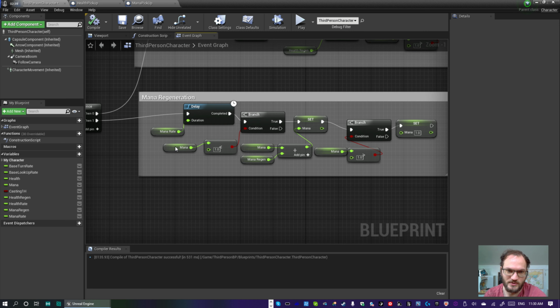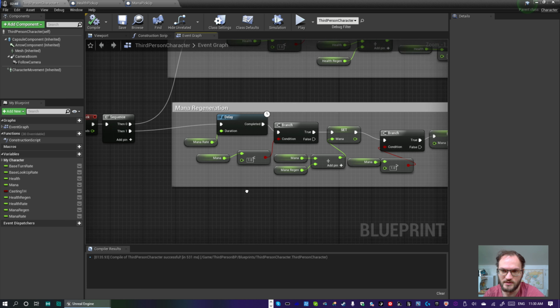The mana is pretty much the same thing, except I used mana variables I created with similar numbers. Well, pretty much the same numbers of regeneration and stuff.